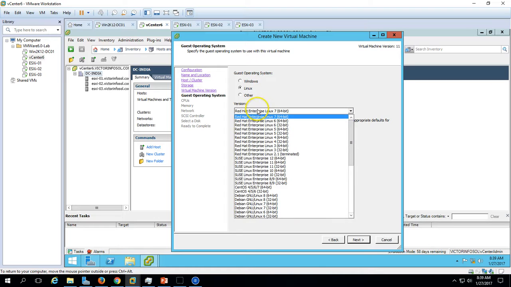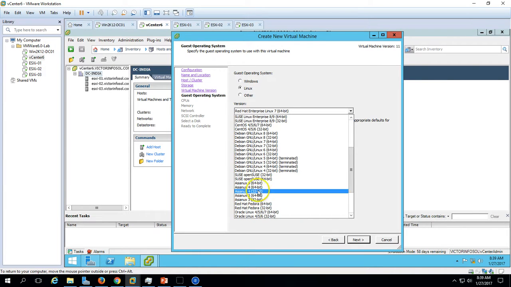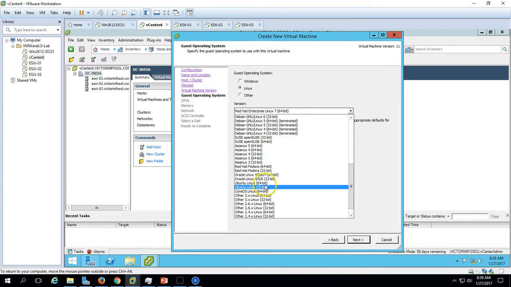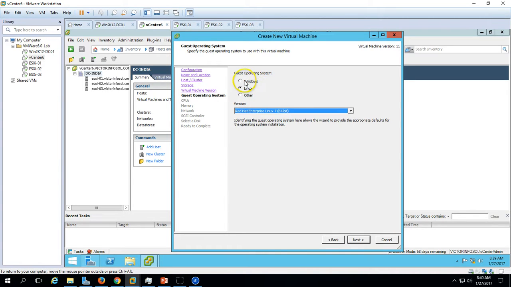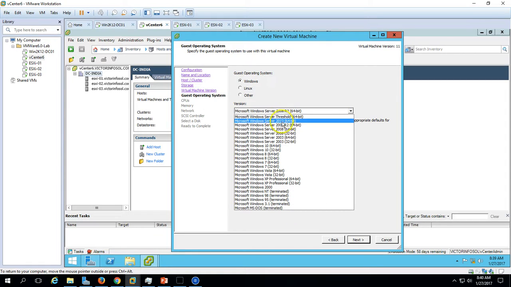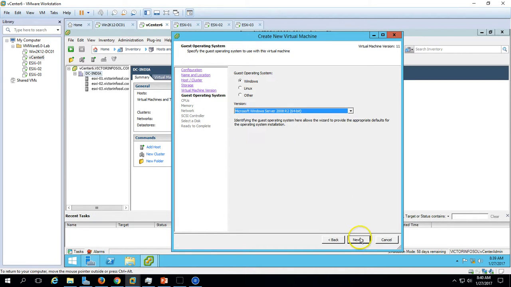And if you go with Linux, you will get the Linux flavors like Red Hat, Debian, CentOS, Ubuntu, everything. For now I'm going to select Windows, and I want to install Windows Server 2008 R2 here. So select it and click next.